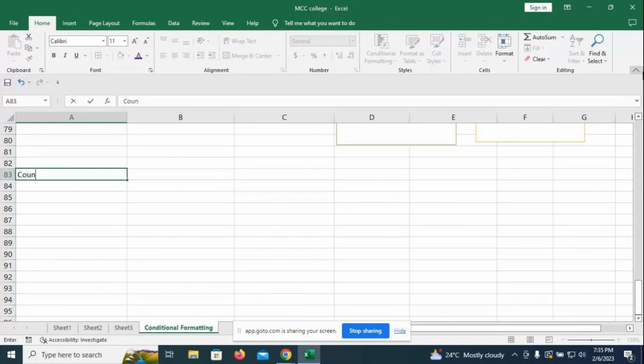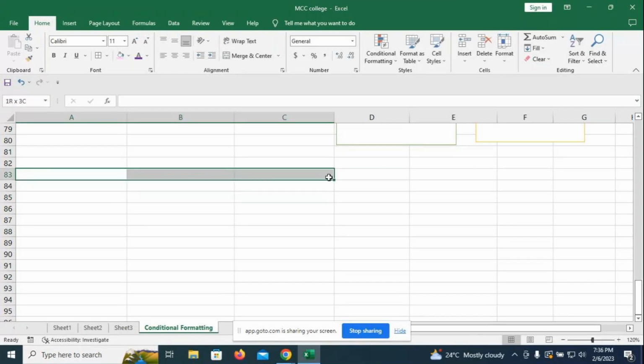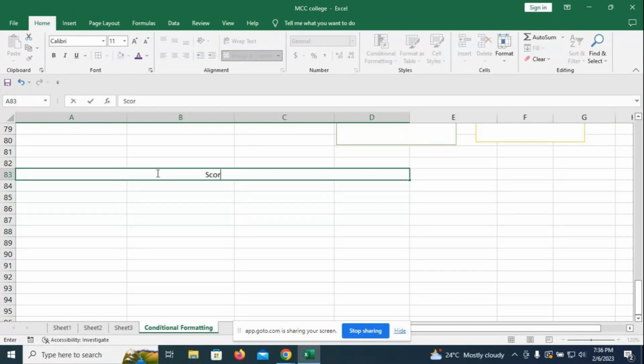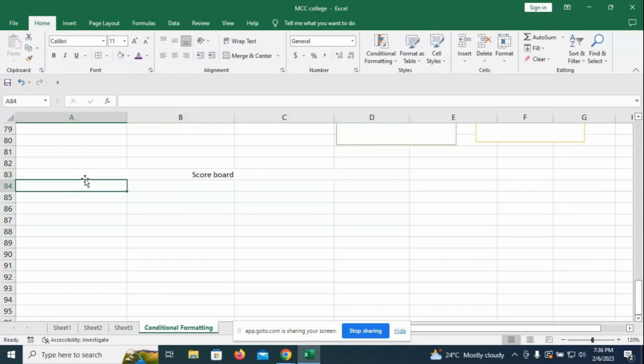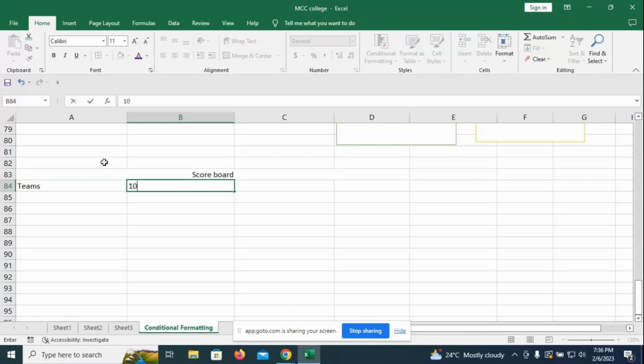Country, or suppose teams. I am taking one scoreboard here. Scoreboard. Okay, so this is my teams. And next I am going to do here, suppose 10 overs, and 20 overs. Okay, so 20 overs.